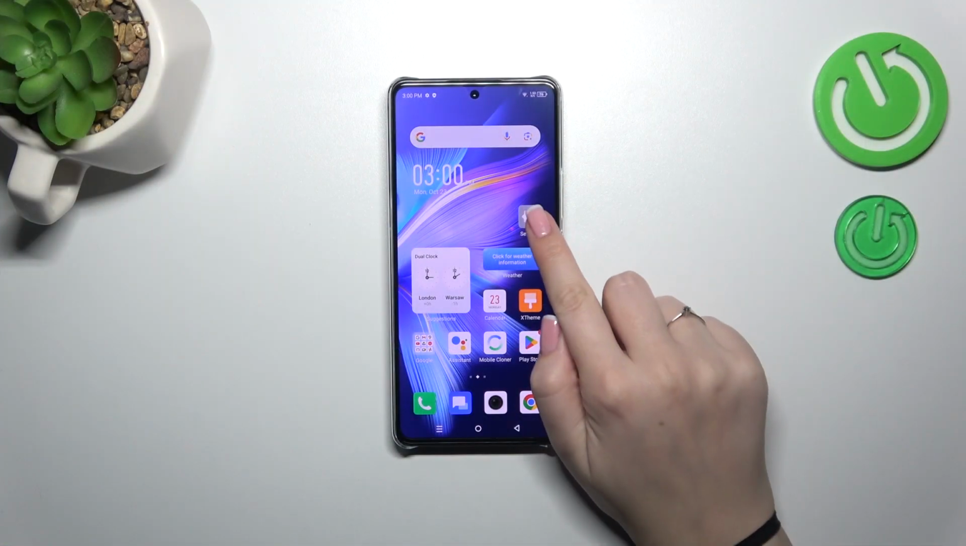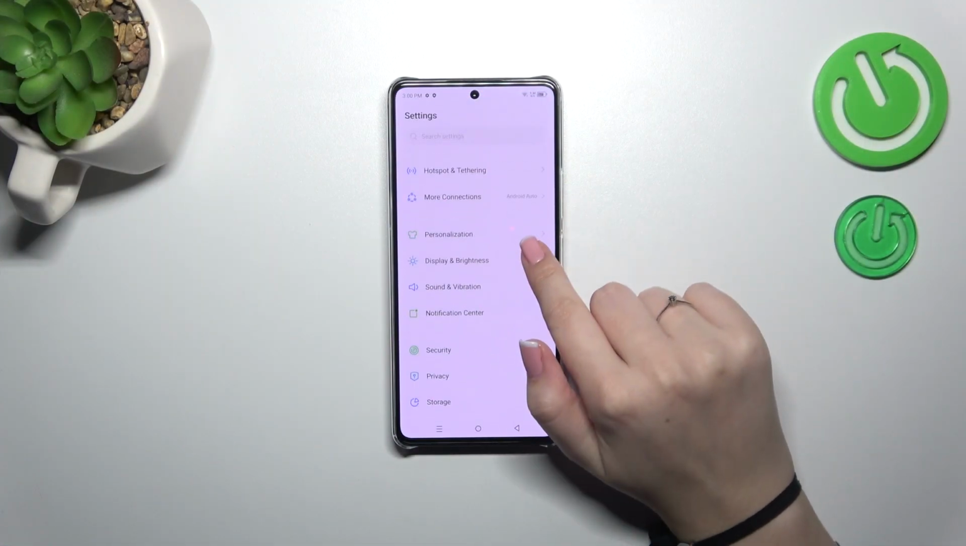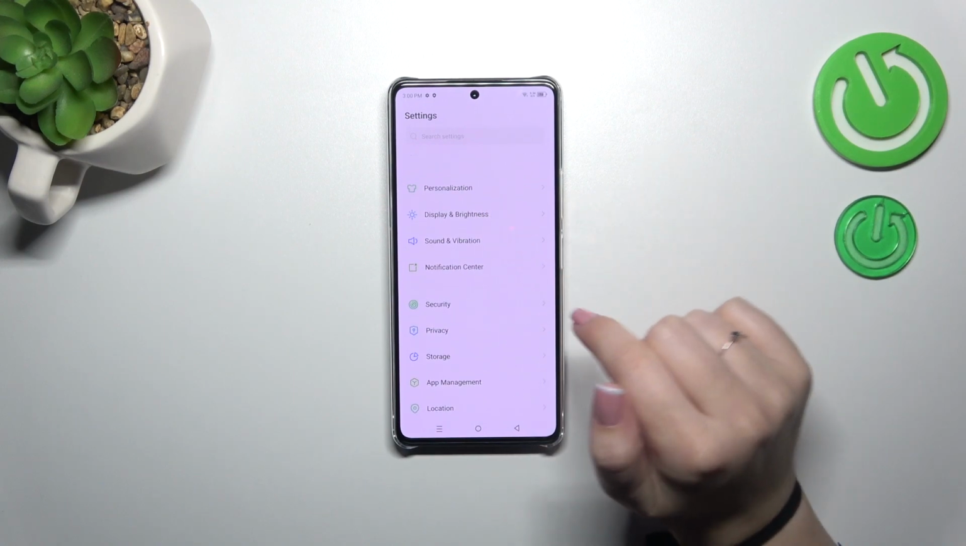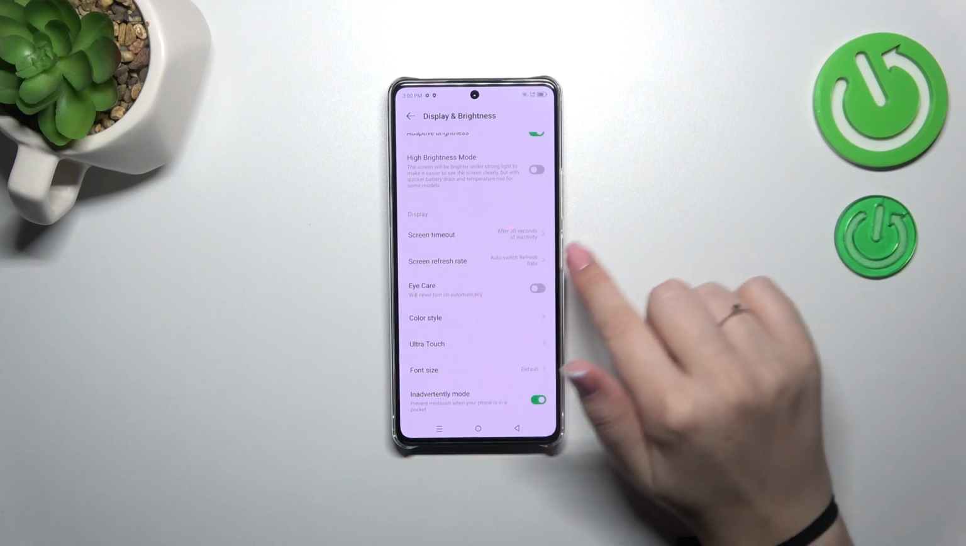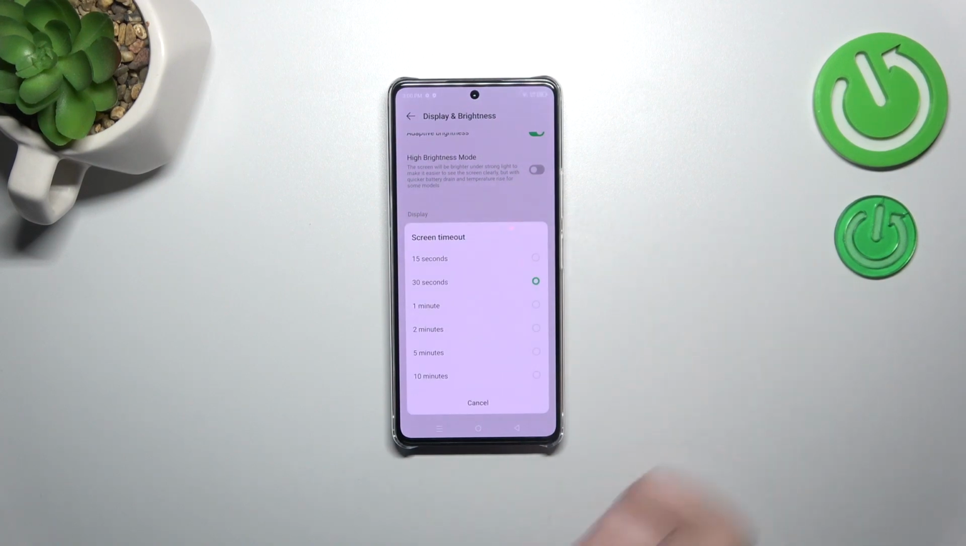So let's start with opening the settings, and here let's scroll down a little bit to find the display and brightness. Let's tap. Now let's scroll down in order to find the screen timeout. Let's tap on it, and as you can see here we've got some timeout options from which we can choose. At the top we've got relatively short ones, and at the bottom the longest option, which is 10 minutes.